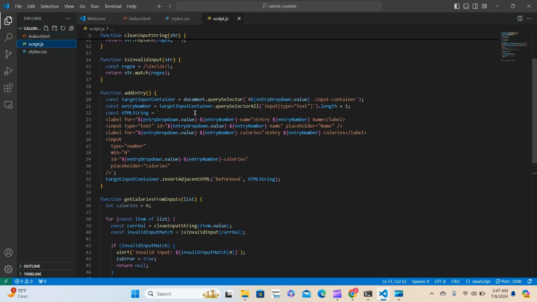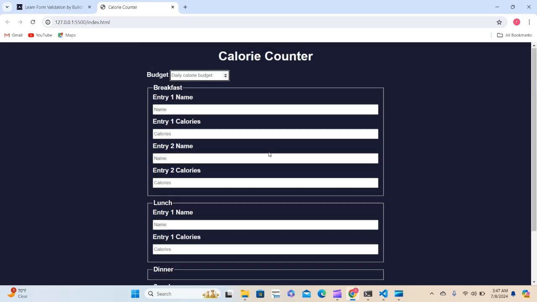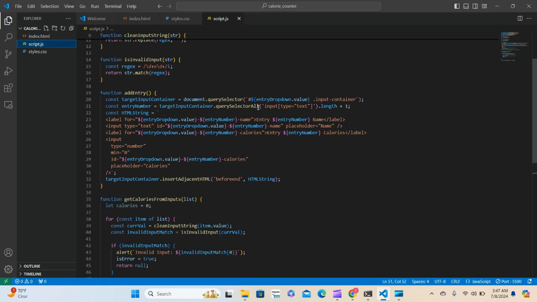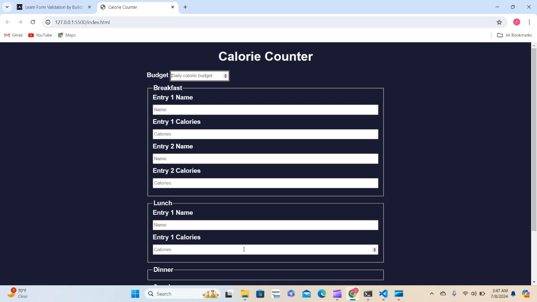And the entry number is, it will go here where this is, and then it will take the input, type text. So we'll just take the length of how many inputs are available, and then add one. So we get one, and when we add another one, we'll get two, and here we'll get one because it will restart, since it's based on the target input container, which is this one container, and this is another one.